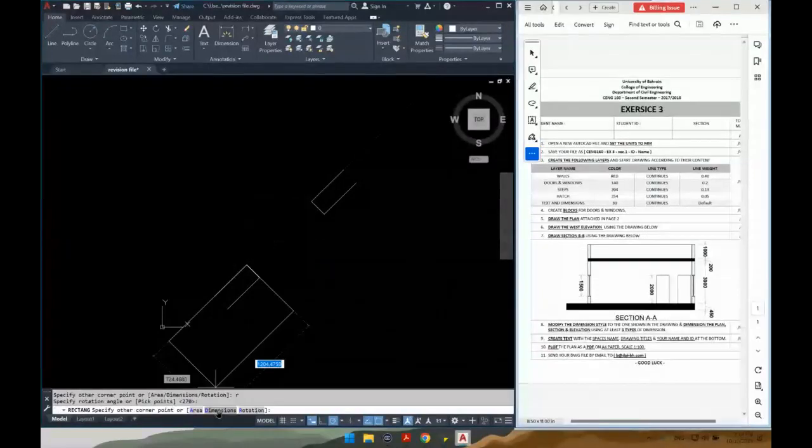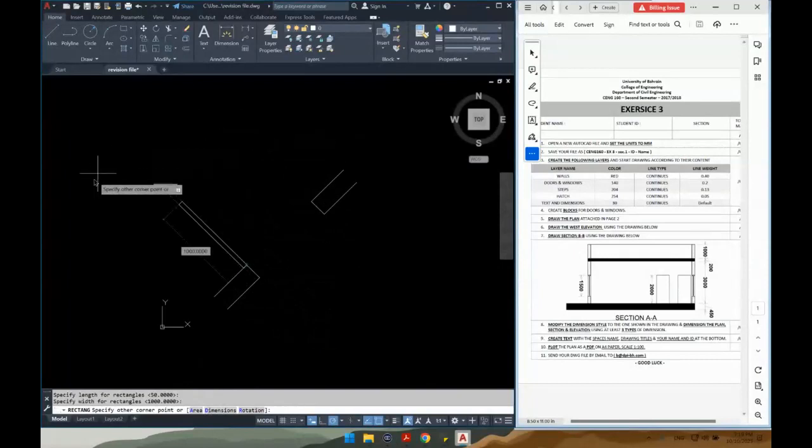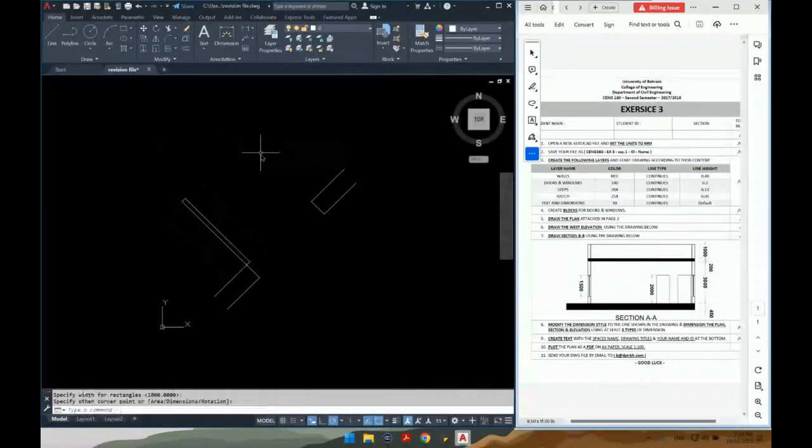Then you're going to select dimension and now add your dimensions. So again, 50, 1000, and then select where you want your rectangle to go. And that's it. Okay, so for some of the things that you want to create, you will find other options down here to make your life easy.